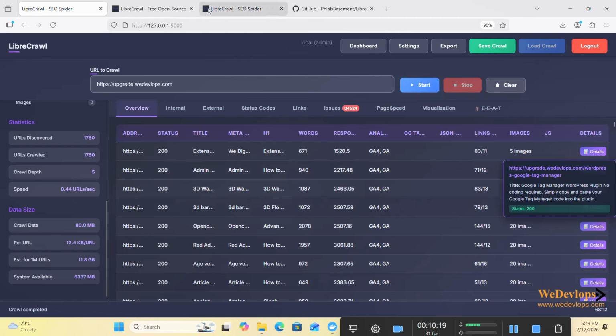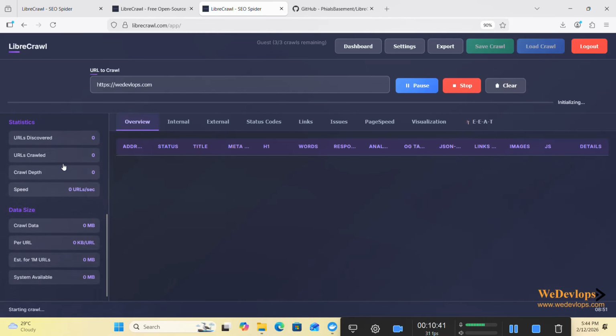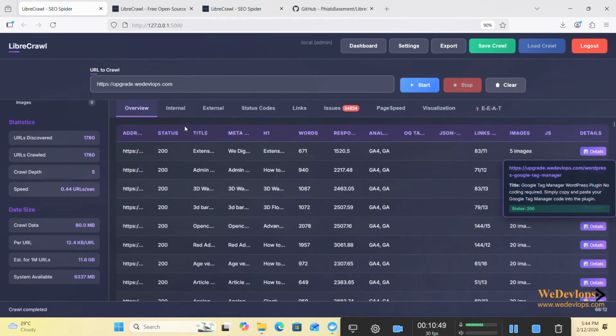So sometimes we tried this one, and if you notice, the app is still running around 8 minutes, but sometimes it will not give you results because the online version is quite heavy to run. So that's why I would advise to install LibreCrawl on your local computer, and that's what we did here. You can check our previous video on LibreCrawl 101 installation guide.